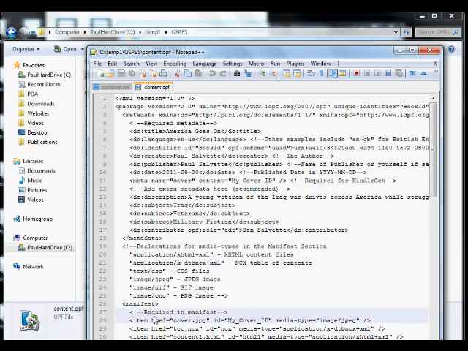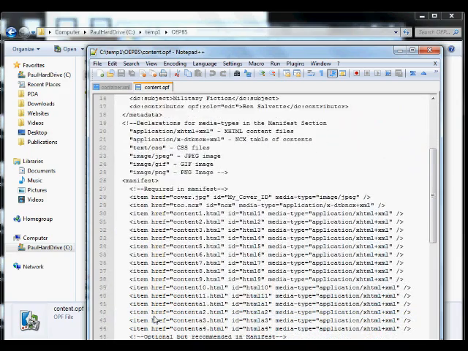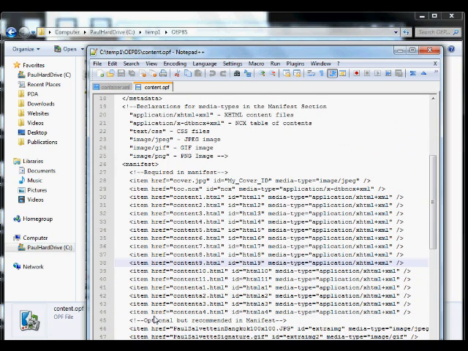Then we come down here into what we call the manifest section. This basically declares every type of file that is inside the EPUB. So we've got our cover JPG, and this is where the file is located relative to the OPF file. Mine's in the same directory, so I don't need any path there. I just need the name of the file, and it has to be case sensitive. EPUB is really finicky about case sensitivity, so be careful. The ID, you can call this whatever you want.